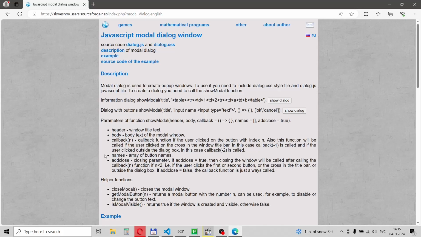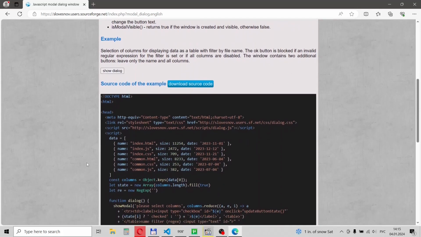Helper functions. Close modal, which closes the modal window. Get modal button returns a modal button with the number n. Can be used, for example, to disable or change the button text. And is modal visible. Returns true if the window is created and visible. Otherwise false. Example.